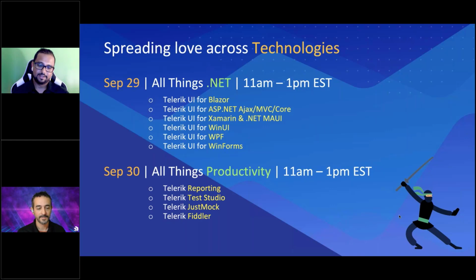And we'll be back right here tomorrow, another 2-hour slot. We can't cover all of those things together because there's just a lot across our product lines. So tomorrow we're going to focus on reporting and testing, Fiddler and JustMock. It should be fun to have you come and join us tomorrow as well.